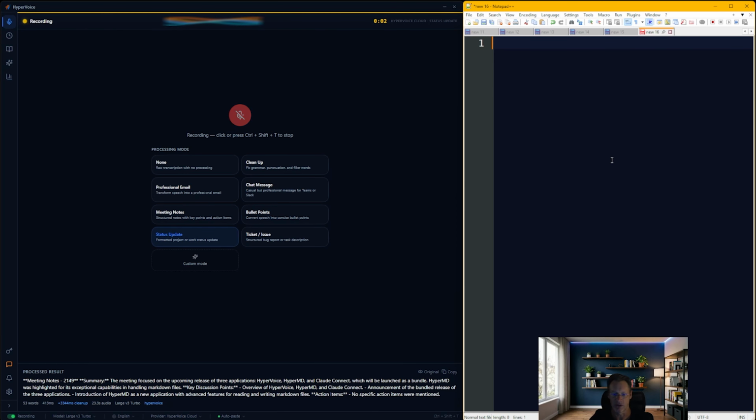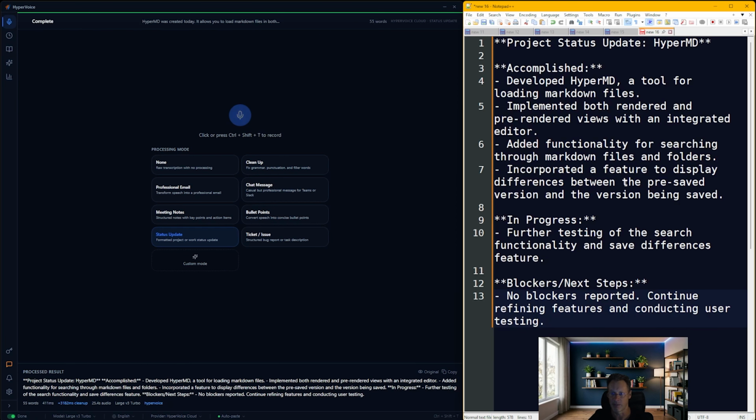HyperMD was created today. It allows you to load markdown files in both a rendered and pre-rendered view with an editor in it. You can actually search through that, search through folders, and when you try to save, it shows differences between the pre-saved and the version you're about to save. So status update, let's see what comes of that.